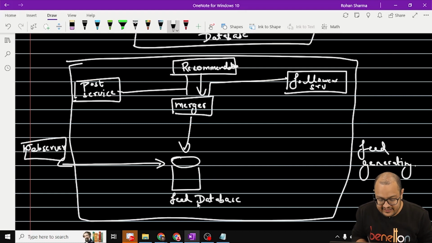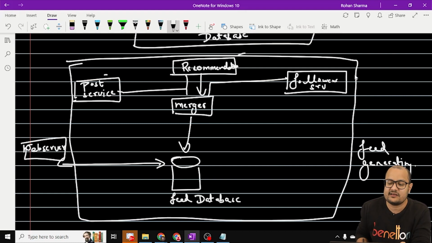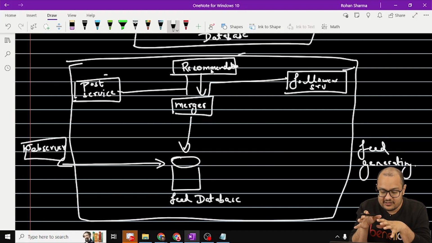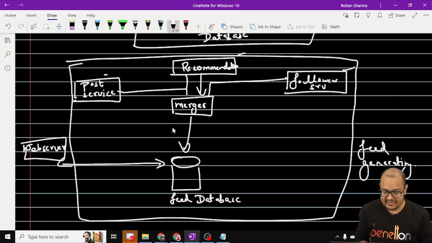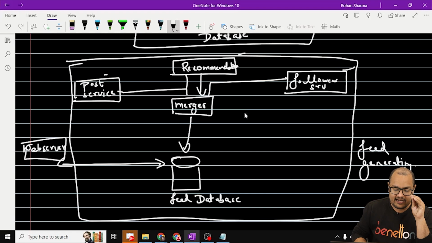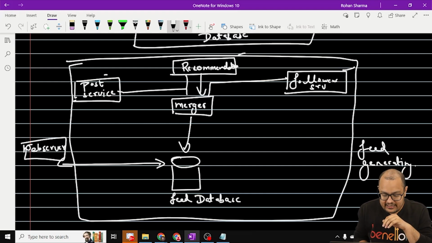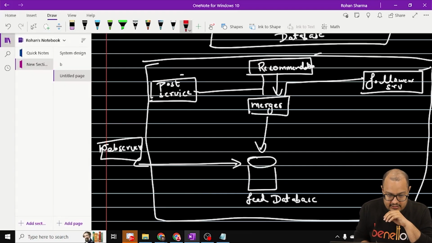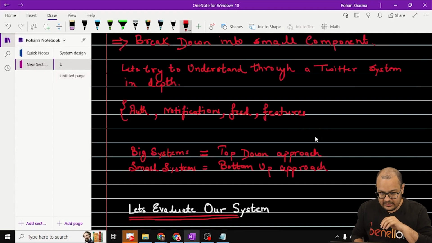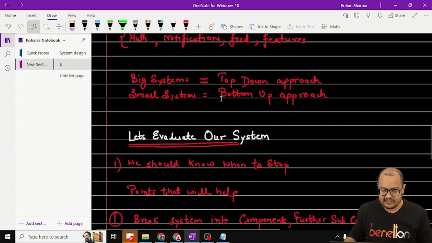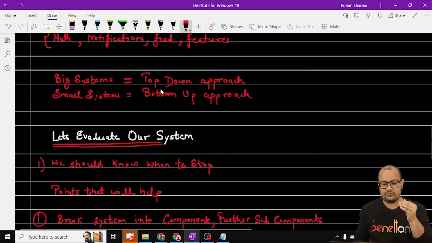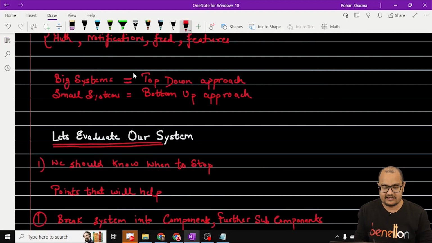And this feed generator depends on many services. As you can see, post service, recommendation service, follower service. There is a lot of dependency on this feed generator, right? So we have simplified it into 3 steps, and now at the end let's try to understand this part. Now see, we have dissected it into the subcomponents. We have covered our 3 steps.